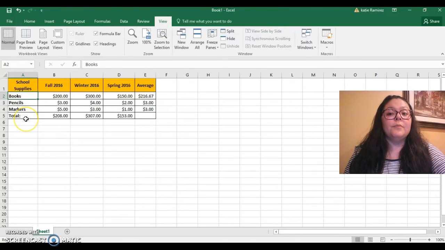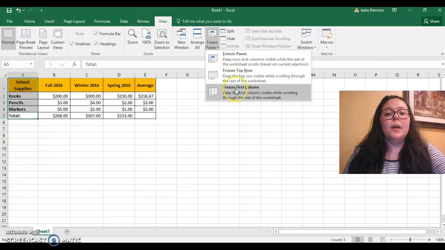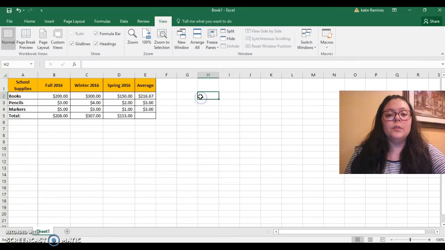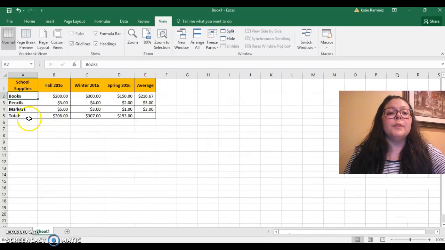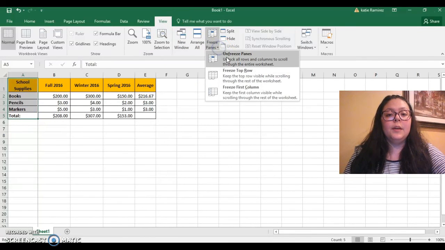All right, now to freeze the first column is the same way as how to do the top row. What you do is highlight the first column, you go to view, then you go to freeze pane with the drop down button and put freeze first column. So every time you go down your Excel spreadsheet, you'll always see the first column. To unfreeze it, you're going to highlight it, go to view, freeze pane, and unfreeze pane.